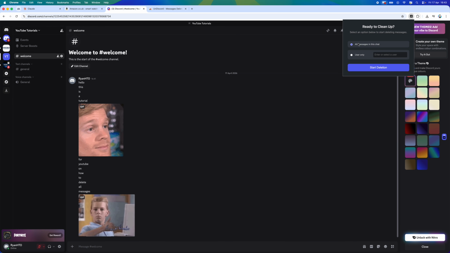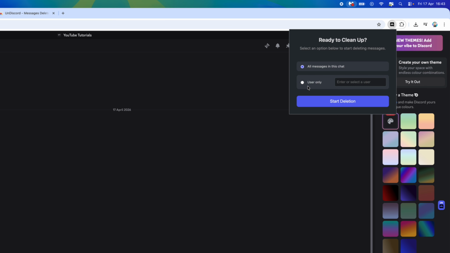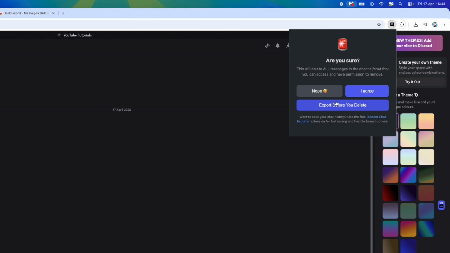And now what we need to do is go to one of these two options. Now you can delete all messages in a chat, or you can delete all messages from a specific user by entering in their username into this box. Now, once you do this, click on all messages in this chat, for example, select start deletion, and then you can then click on agree to confirm.